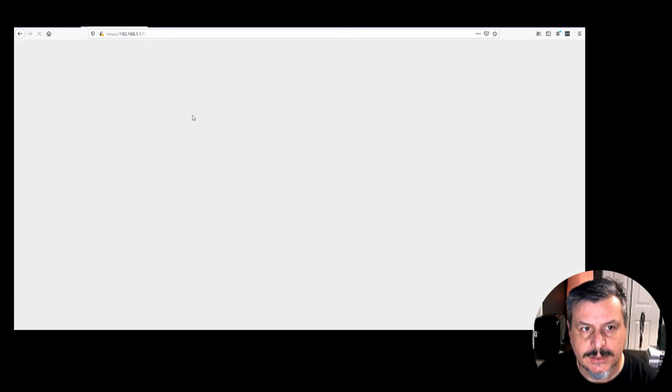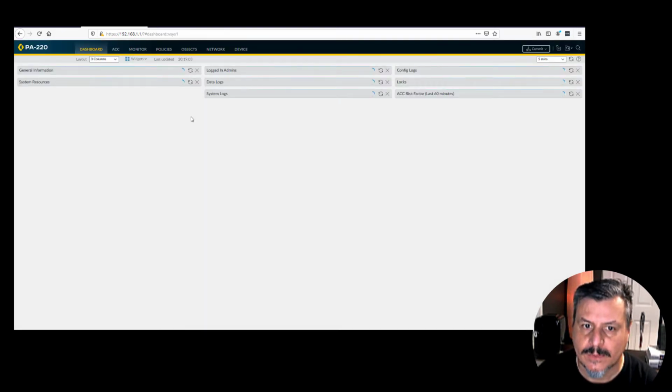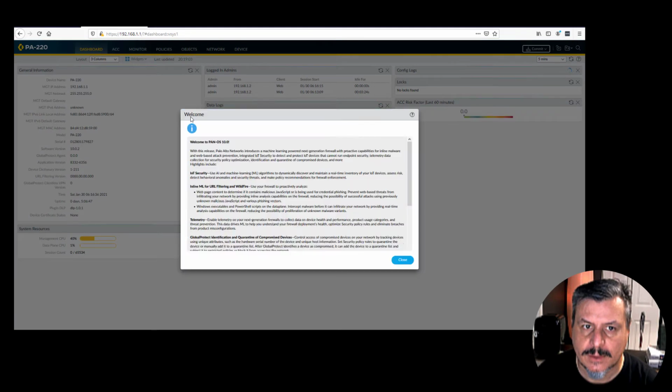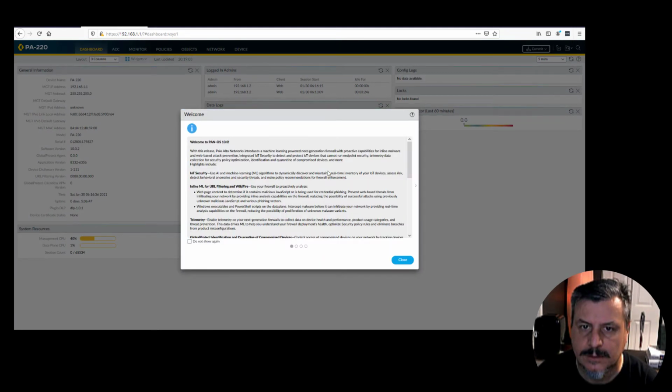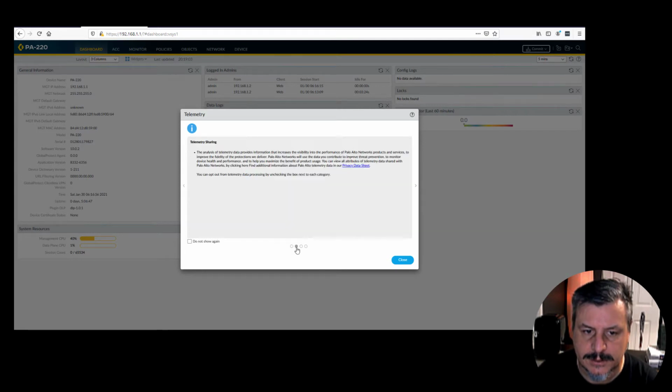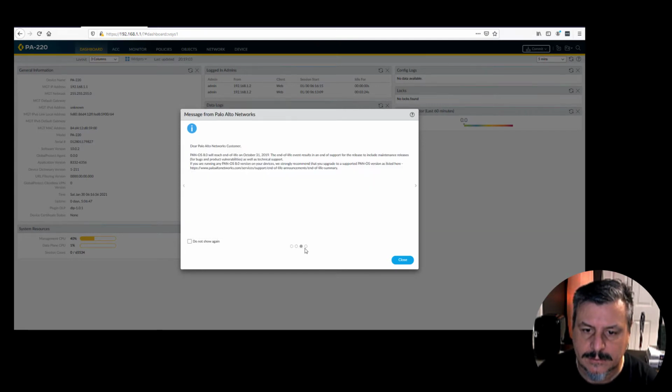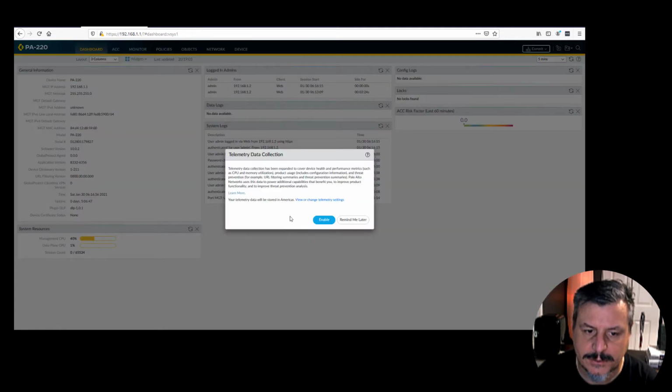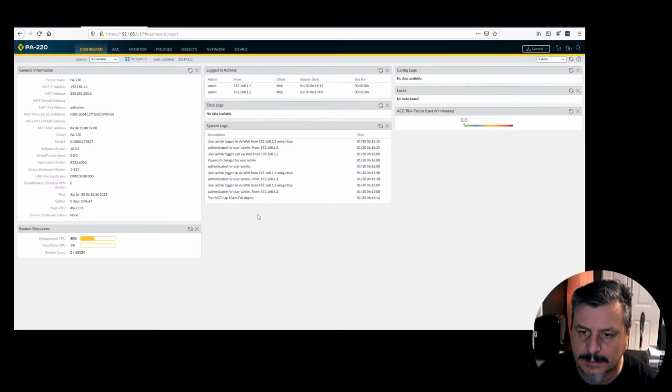So by default, this address is 192.168.1.1. So here's everything welcoming to your OS. This is version 10. Here we can see the different additional information that has changed. We can just check, don't show us again. Here, if we want to enable telemetry data to let them know, you could choose enable or disable. I'm just going to choose remind me later.